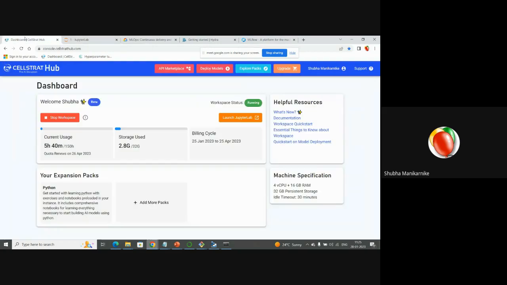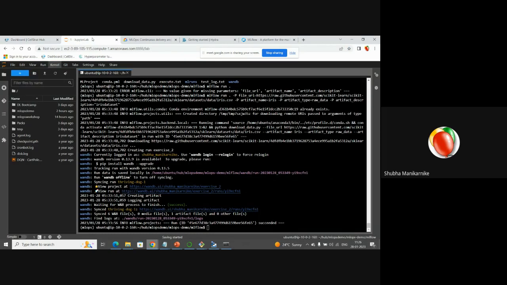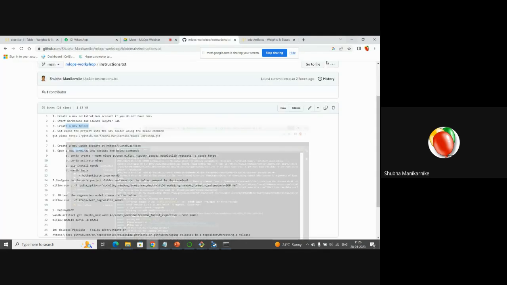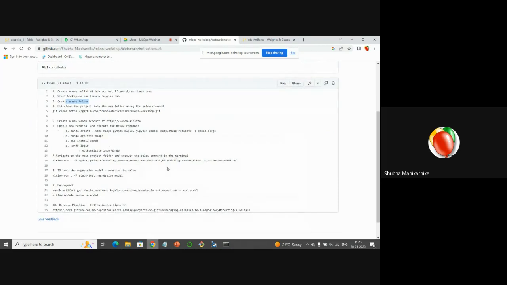I have already launched my workspace. Vivek has already pinged the link to CellStrat Hub. And creating an account in CellStrat Hub is very simple. So please create an account with your email ID and launch workspace. Start workspace. This will take a couple of minutes, and then you just launch JupyterLab. Since I have already done it, I will just stop here for a minute to give you a chance to execute the same. So please let me know once that is done.